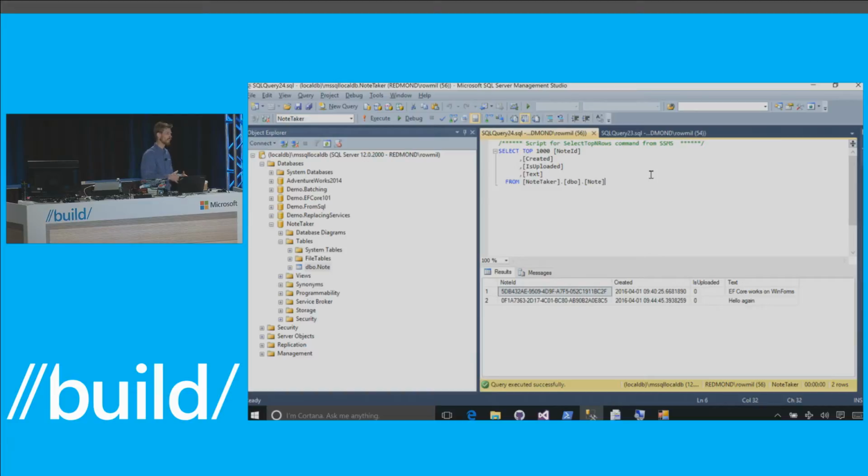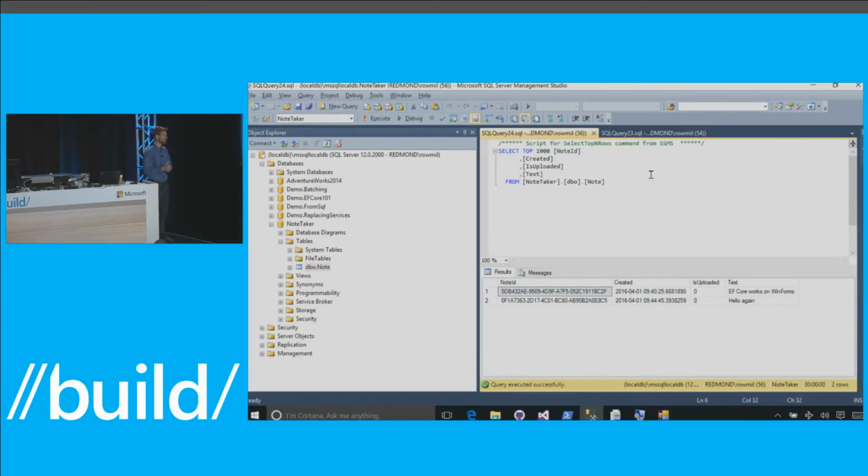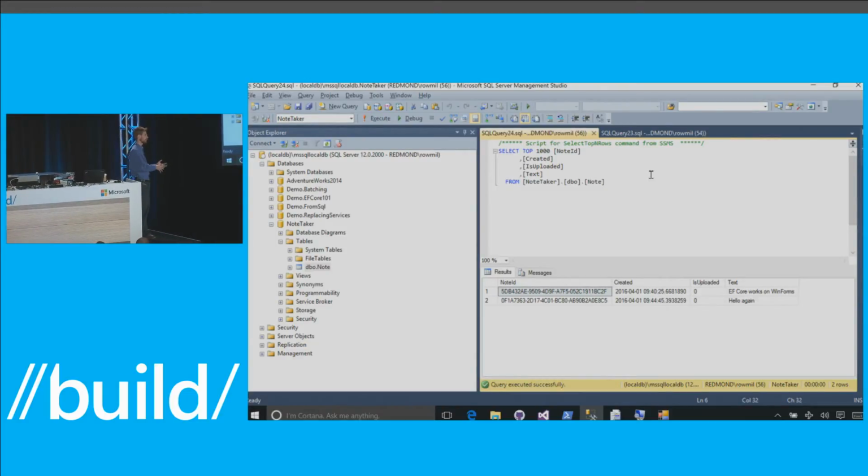I wouldn't, at this stage, be able to do this from the UWP application because SQL Client doesn't yet work in UWP connecting to an external database. That is something we want to enable, but if I wanted to implement the same functionality in the UWP application, I would have to go and use a service for the moment to do it.